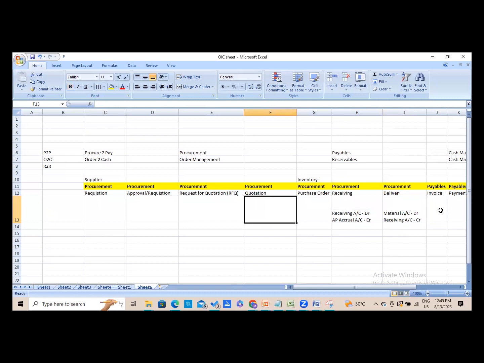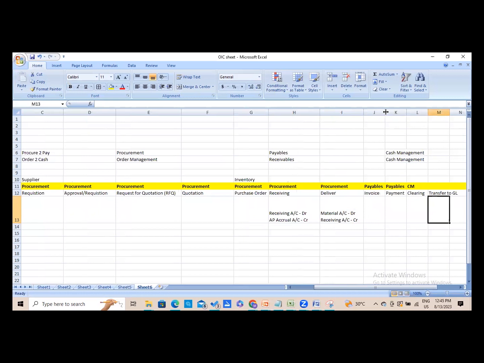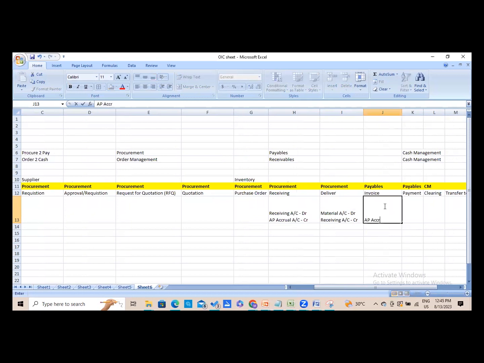Fine. Now, at the time of invoice creation, here we are going to book our liability. All right. So here our AP accrual account will be debited and our liability account will be credited.